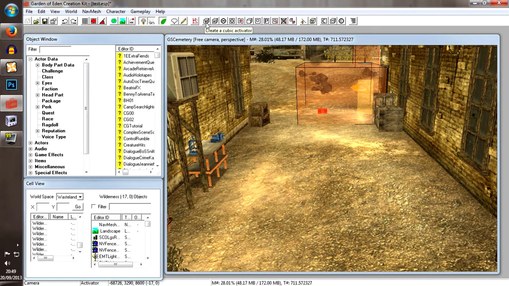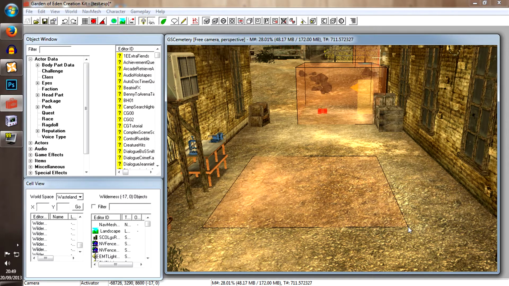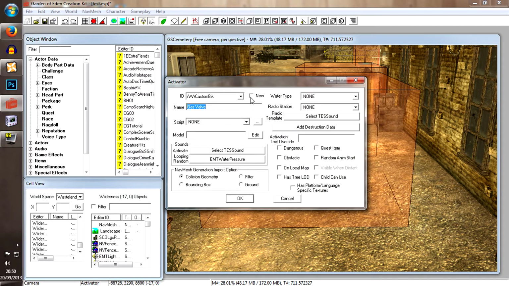I'm going to click the very top here, which is a little box with a T on it. That's a cubic activator. Just click that, and on the render window you need to click and drag, let go, and bring it up, resize it however you want, and then click again. So I'm going to give this a custom name, so I'm going to click new and I'm going to call it custom bik.